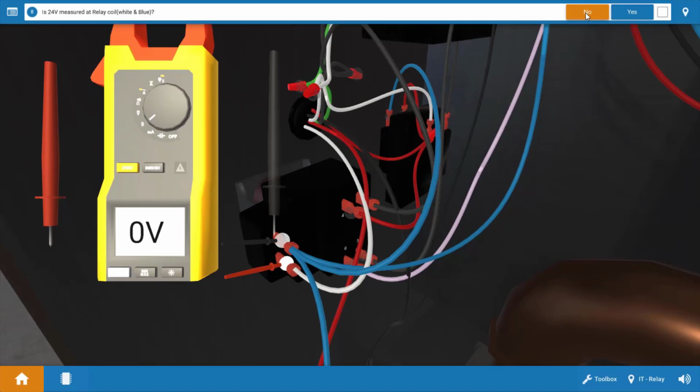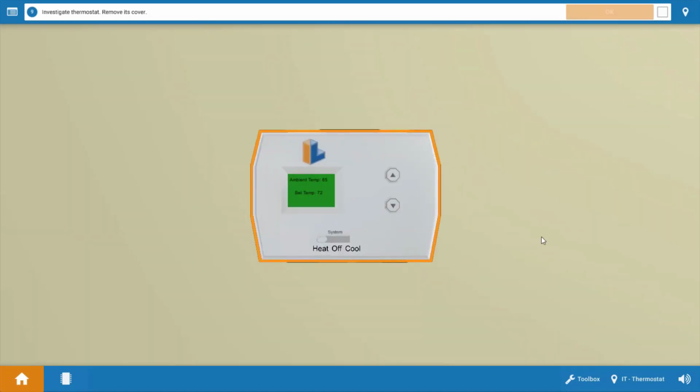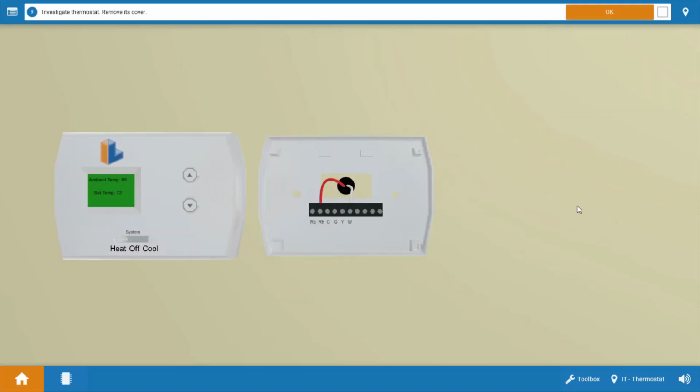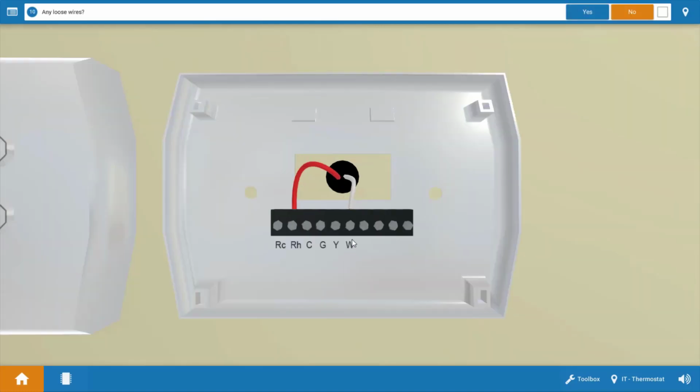After clicking no on the procedure guide, because we measured 0 volts, we're going to remove the cover from the thermostat. Simply click on it and click remove cover on the menu and inspect for any loose connections. Now, it doesn't appear that there are any loose connections, but again, if you want to zoom in or rotate to see a little bit better, all wires appear to be secure here, so we're going to click no loose wires.